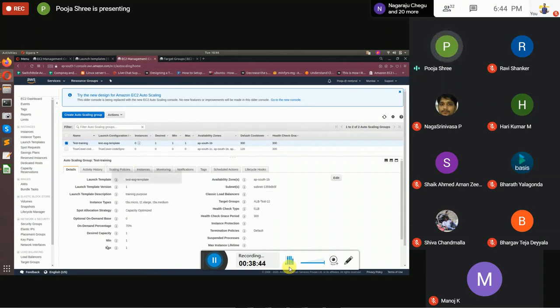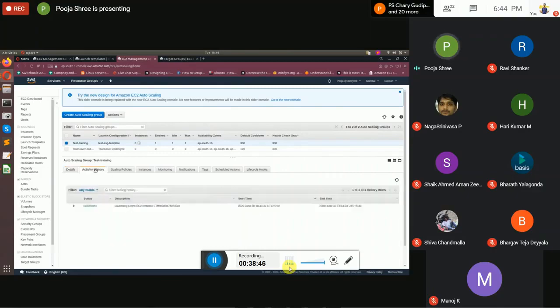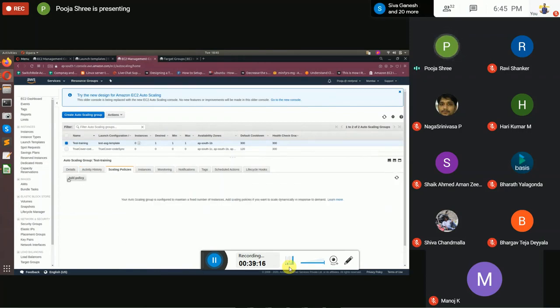So we have activity history. This will have each and every activity that is happening, launch of instance, terminating instance, and if it is getting terminated, why it is getting terminated. The reason, the cause of the activity will be written here, and if it failed, why it failed. Maybe the instance type is not available, or your AMI ID is not allowing you to create a new instance, sometimes errors with AMIs. And the scaling policies can be defined here.